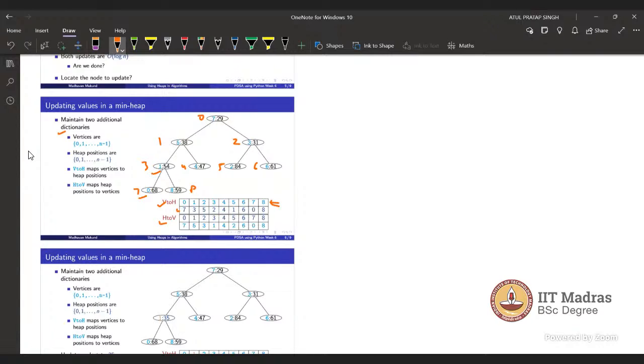And the second dictionary we are maintaining is H2V. We map heap position to vertices. This is the reverse. So at heap position 0 we are storing the 7th vertex. This is the vertex, and this is the heap position. I think theoretically it is difficult to explain. Here our heap would be like a list of lists. Actually, we are maintaining two dictionaries, V2H and H2V, and vertices are 0 to 9. Both of these are dictionaries.